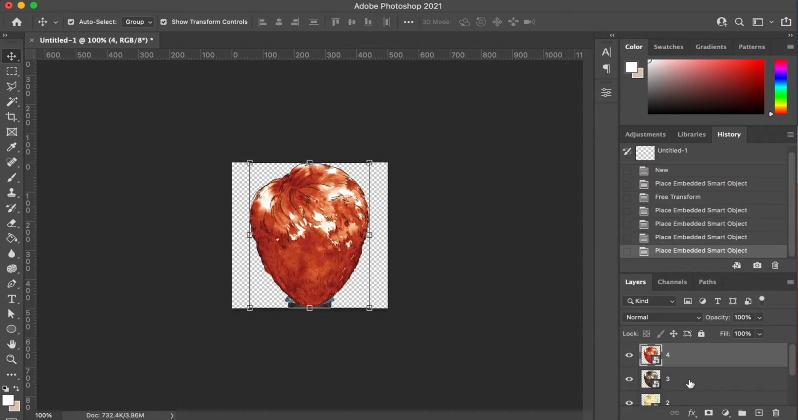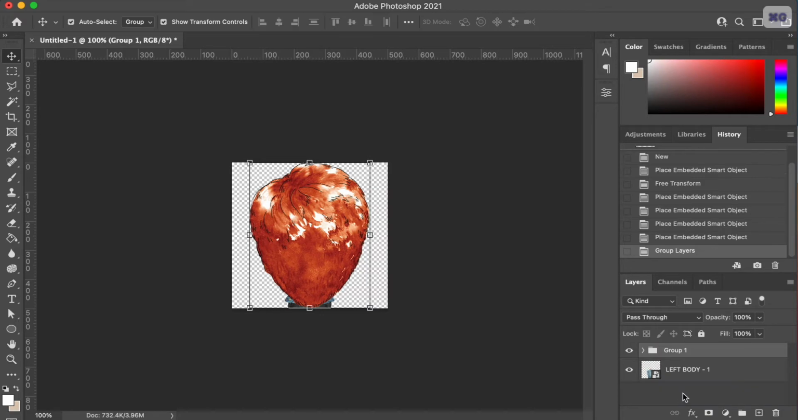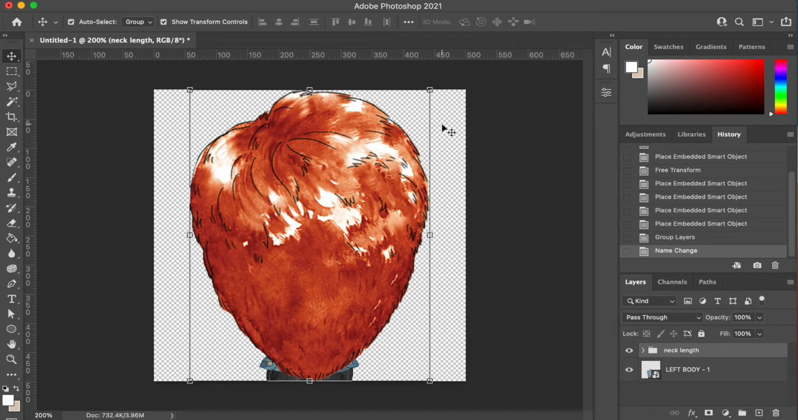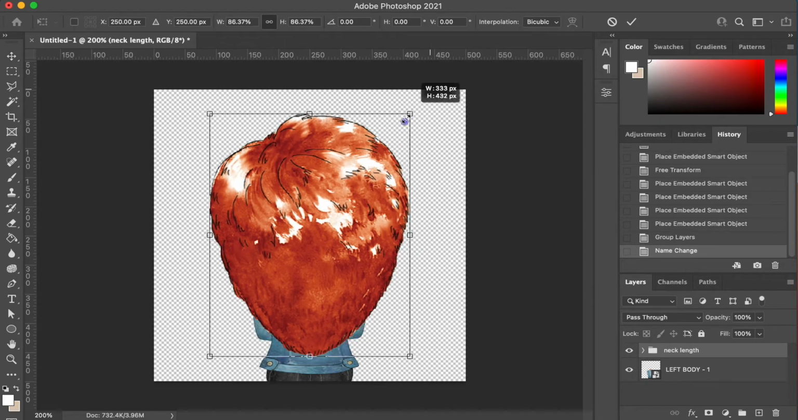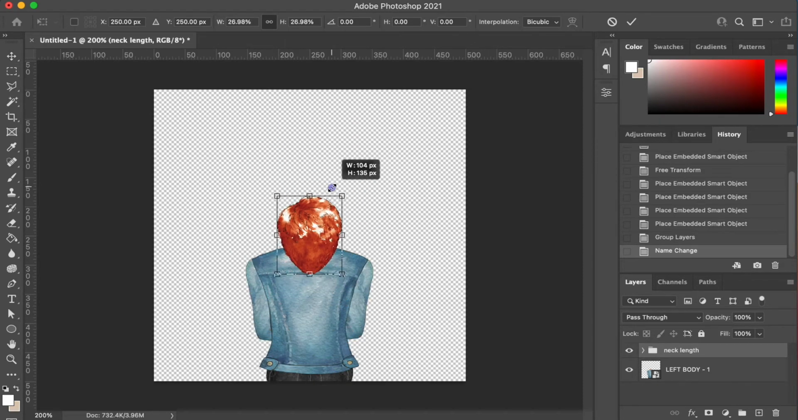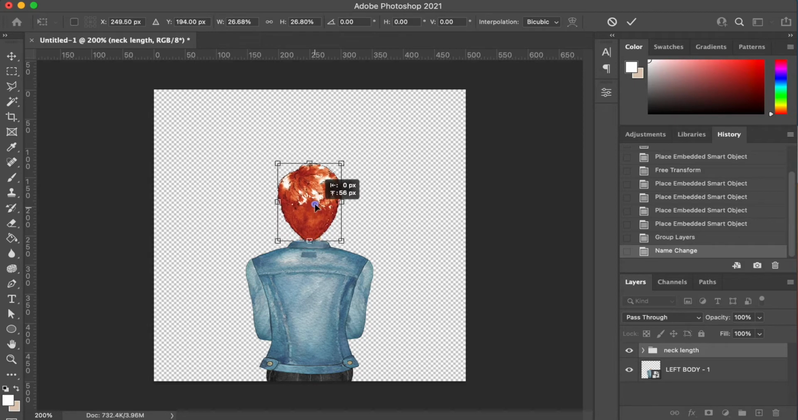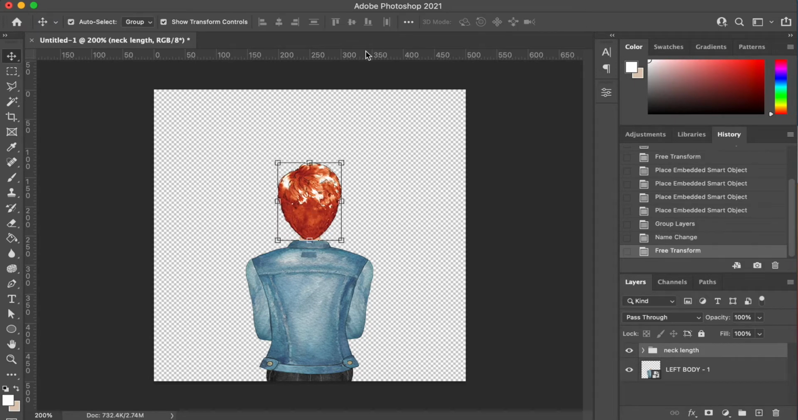Then select all the layers and group them with Ctrl or Command G and rename the group. Select the group and resize it until it fits the body properly. Usually, the width of the head is 1/3 of the width of the shoulders. If it helps, you can add guidelines to make the resizing easier.